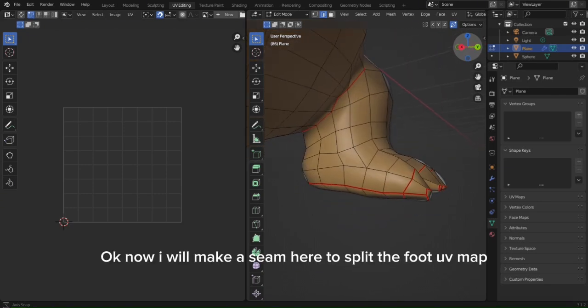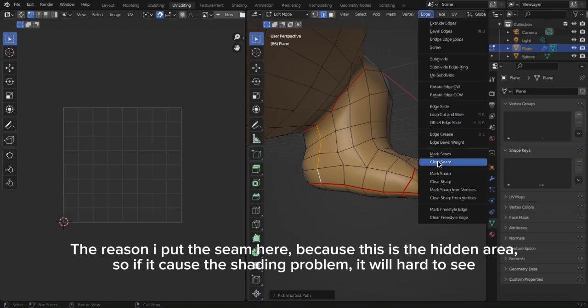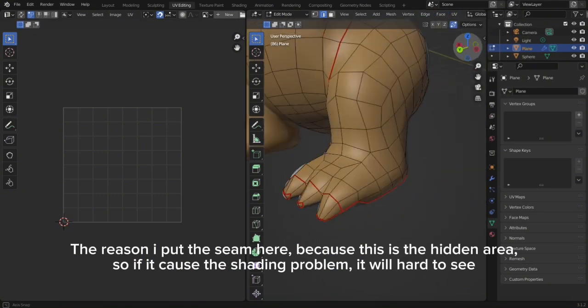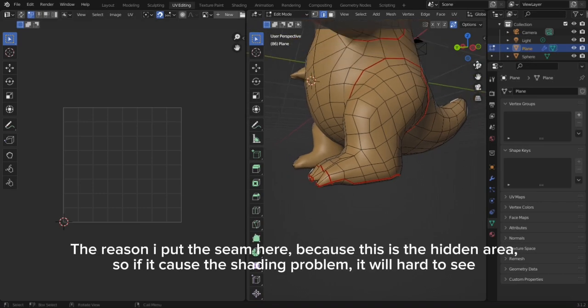Okay, now I will make a seam here to split the foot UV map. The reason I put the seam here is because this is a hidden area, so if it causes a shading problem, it will be hard to see.